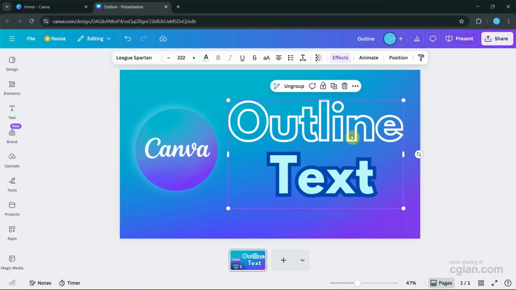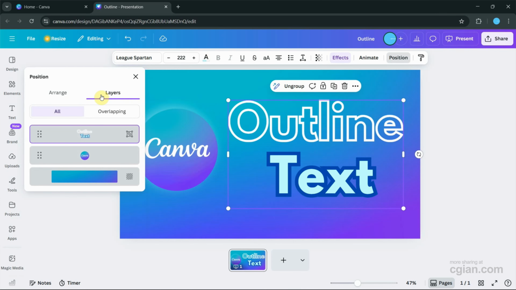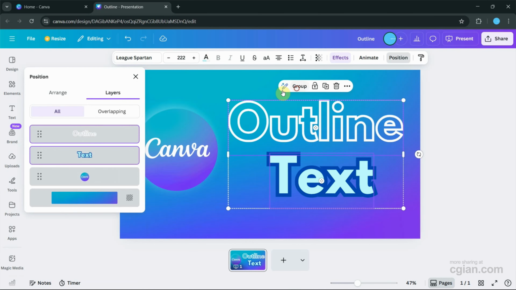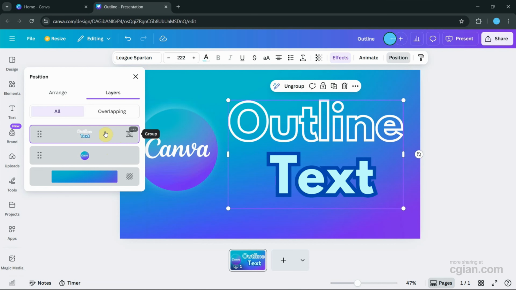If you want to see this, we can go to position and then go to layers. We made two text layers into one group. Now if we ungroup them, we can separate them into two layers. If we group them again, we can make them grouped together.